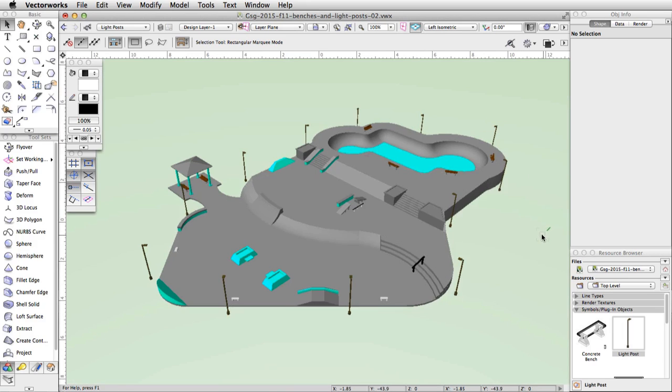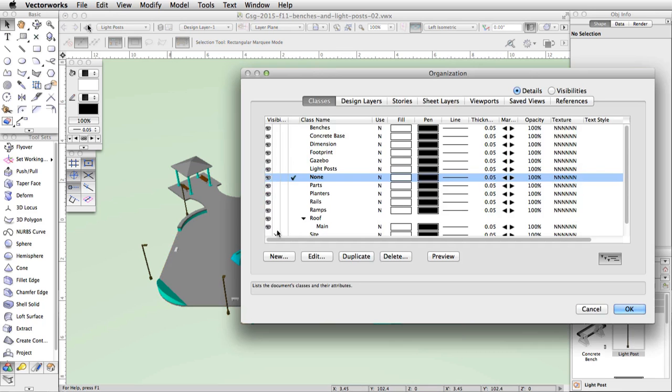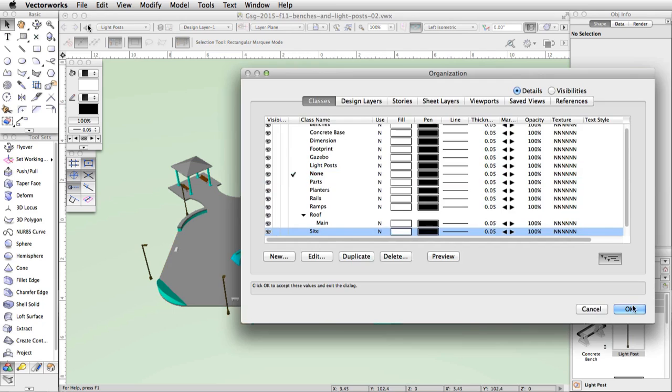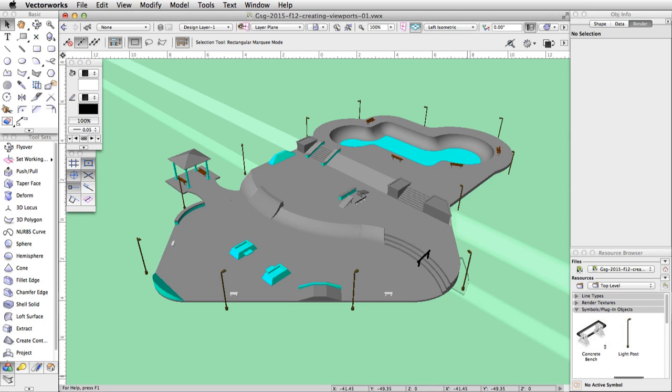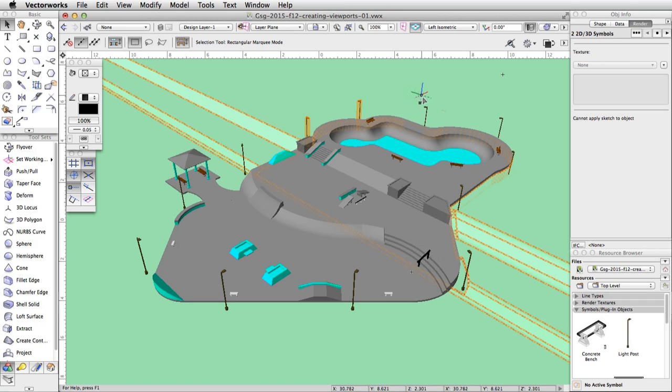You will see that the bases of the light posts are lower than the surface of the skate park. To better visualize the position of the light posts, click on the Classes button in the view bar and set the Site class to Visible. This will turn on a pre-configured site. The object was made using the same techniques we used to create the concrete base.